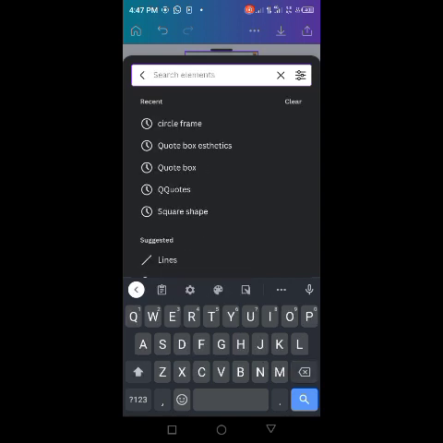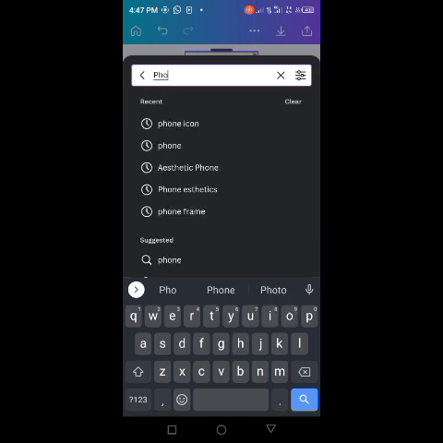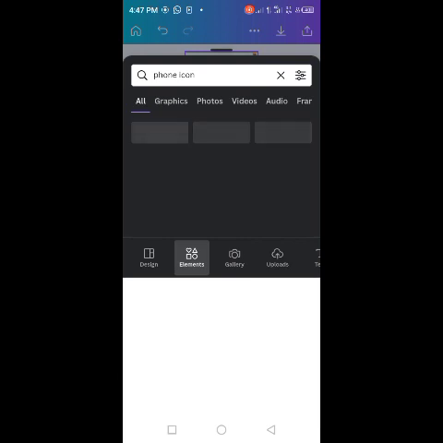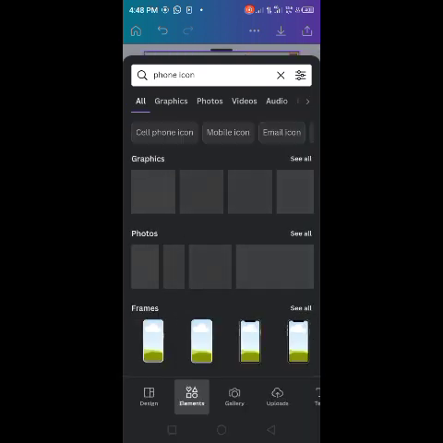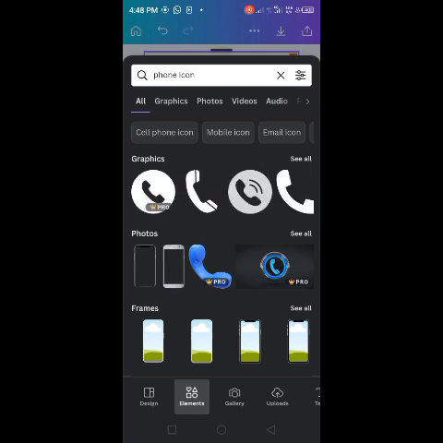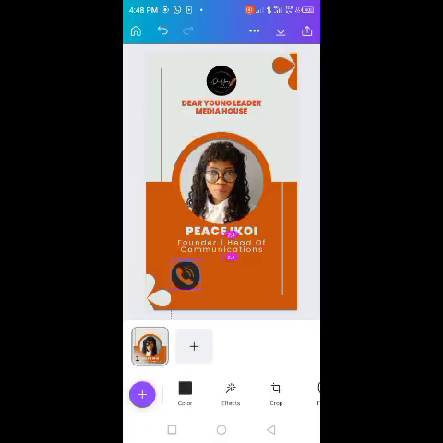Right now I want to include a phone number icon. All right, so I'll type phone icon, because I want to give it that artistic touch. I don't want to type phone number then include the number. No, I want to use a phone icon before I include the phone number. So you get to see how it would look like. Now I've gotten a phone icon that suits.